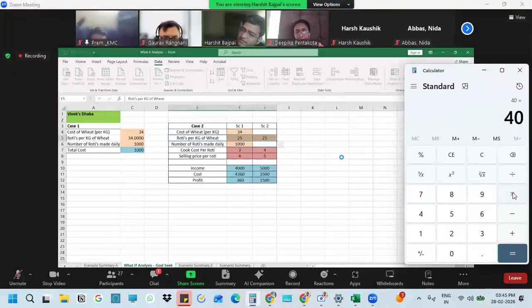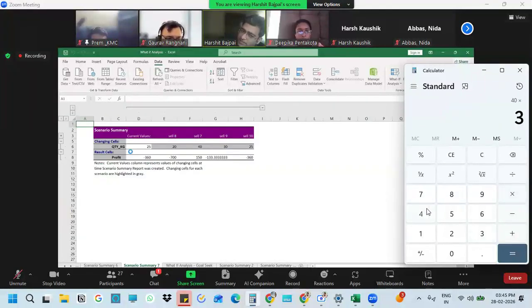So it will create a new pivot or new table where with different cell values, I have the corresponding values of my profit.